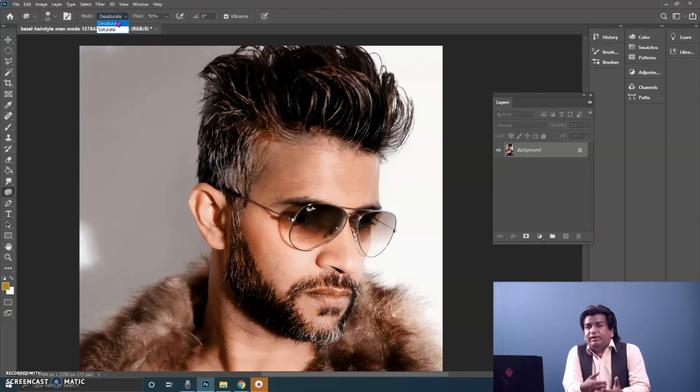If I have red, it will make the color more redder. If I have green, it will make it more greener. So desaturate, first what it will do, it will remove the color from the image. So I'll try to leave half of the image with its color. So see here, I'm able to make it black and white. Now I have control here, I can convert that into a portrait form also.